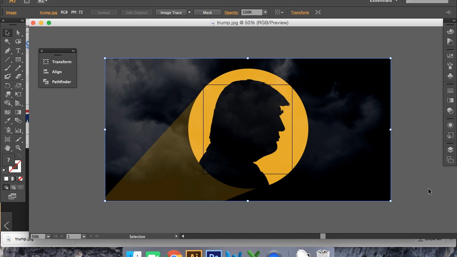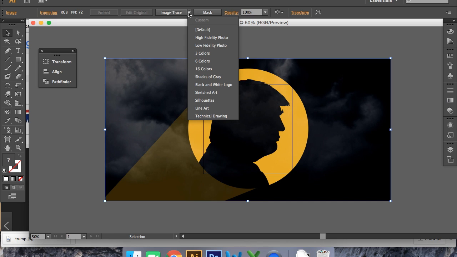Okay, now that we have our Trump image, we've opened it up in Illustrator and we're going to trace it. So we're going to turn this JPEG image into a vector so that we can resize it and kind of manipulate the image a little bit easier without making it look like complete crap. And that's what it would look like if we tried to modify it in Photoshop or something similar to that. So we're going to click Image Trace up here.